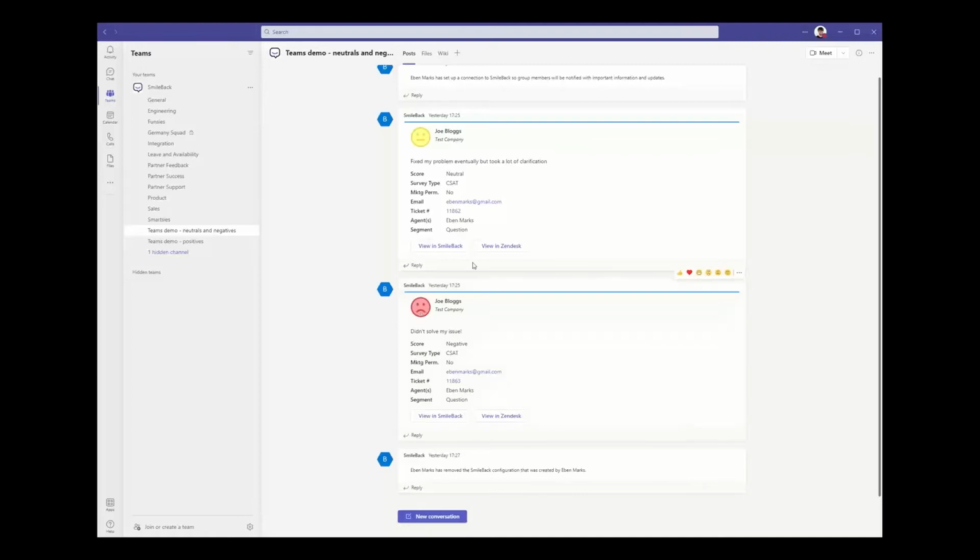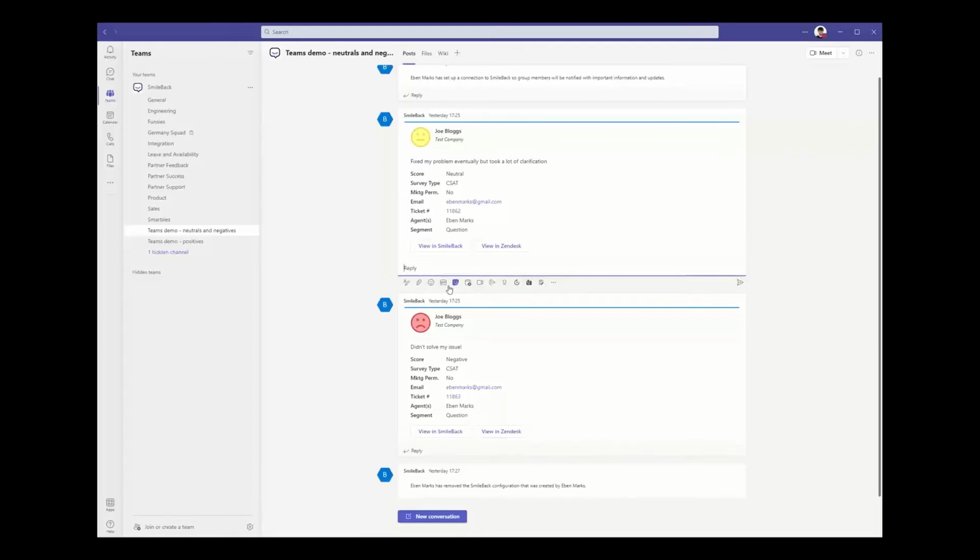And just to talk a bit about what's in that, you can see various details. You can hide these. I wish I'd hidden my email address, but never mind. So you don't necessarily have to put all the details in there. You could just do the review and the comment. People can react to it if that's something that you do. People can reply underneath in Teams.